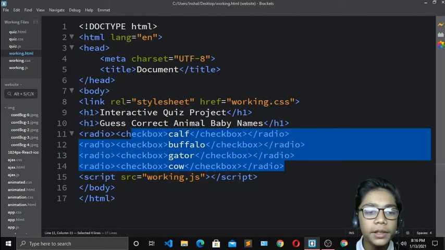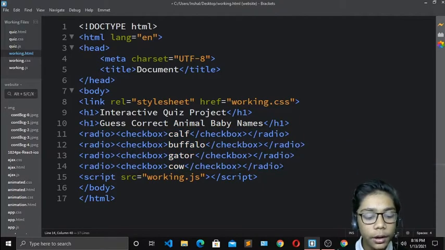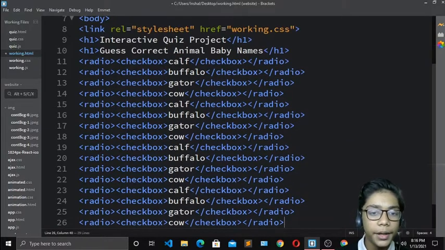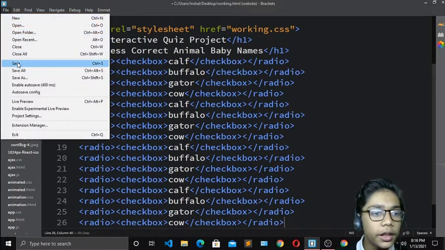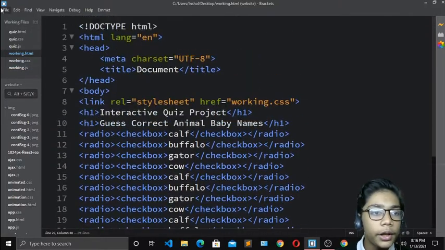Just copy and paste it three more times. Okay, so I will paste that, and paste that. Now it is enough. Just hit save over here, and now that you've done all that, your HTML has been done.